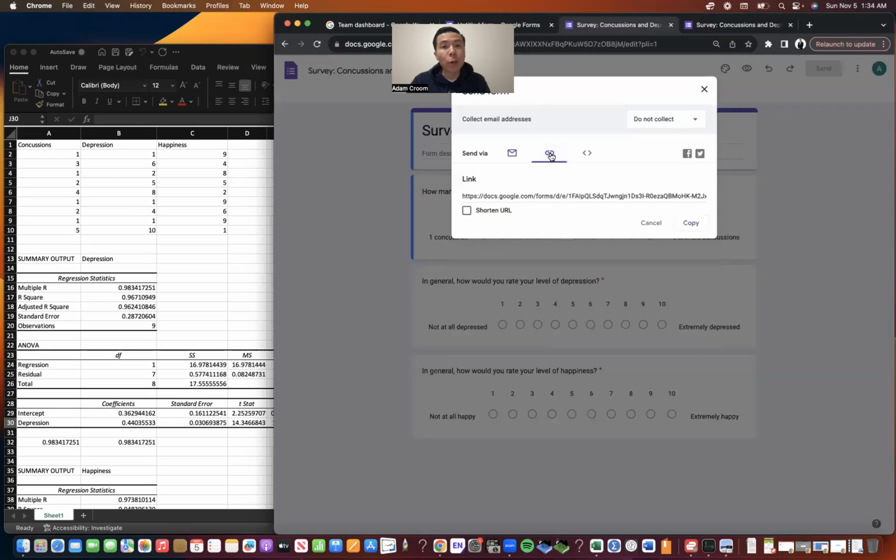Alternatively, you can share your survey via a link by clicking on this link button right here. If you want to shorten the link, go ahead and click on this shorten URL button right here. Now that you have a nice shortened link, you can go ahead and copy the link by clicking on the copy button. Now you can share that link via email or via social media or anywhere else where you can share a link.